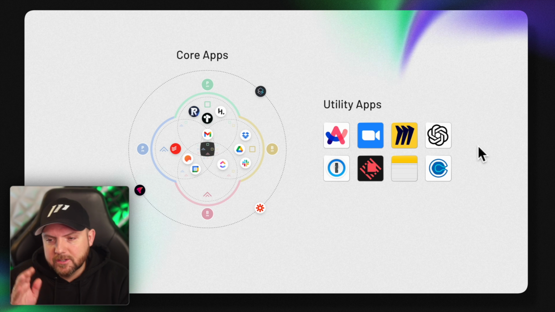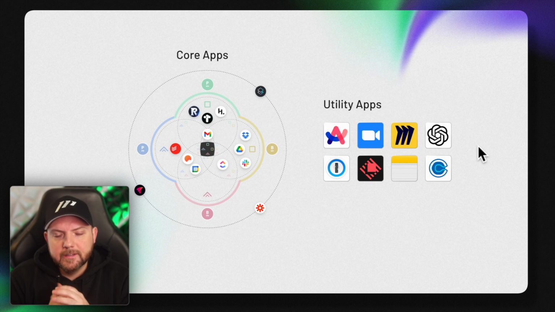ChatGPT, really an essential part, not only in business, but also for my personal life. There are so many different things that I do with ChatGPT. And it's not "write me a blog post about this" or "come up with business ideas" or something like that.